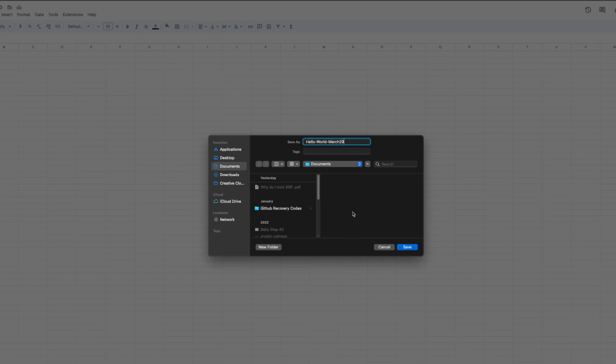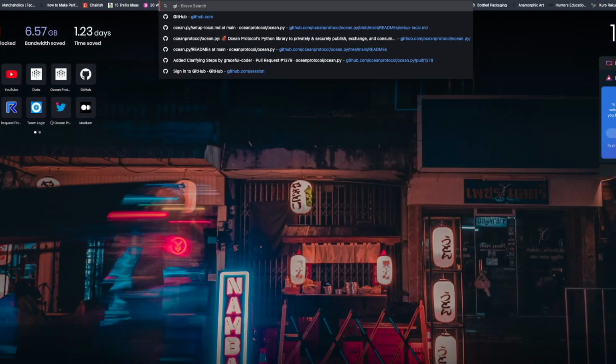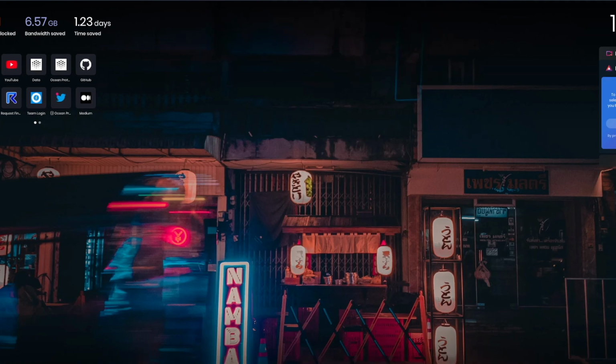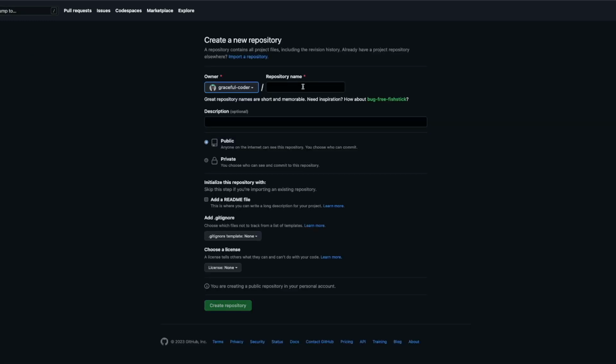Okay, we are downloading the Hello World CSV file. It's just hello, world. And we will just go ahead and download that to our documents. And on GitHub, so I'm going to github.com, and I am going to publish this asset into a repository that I will just call Hello World. And the description will be for Ocean Basics.